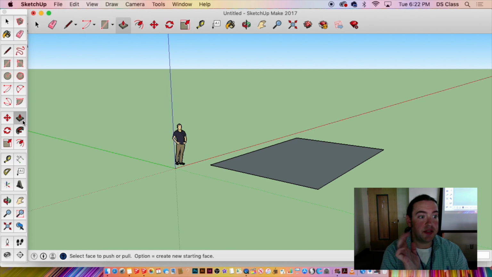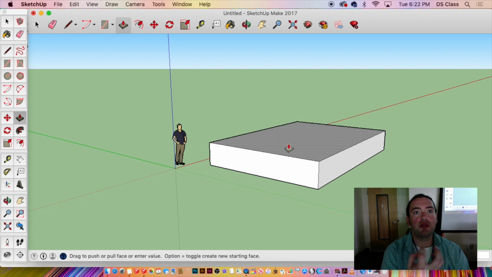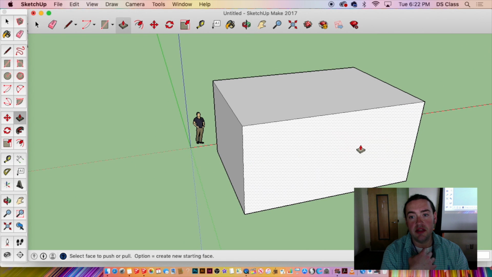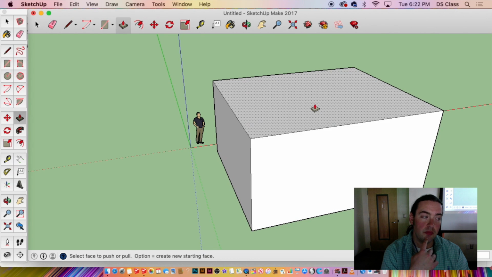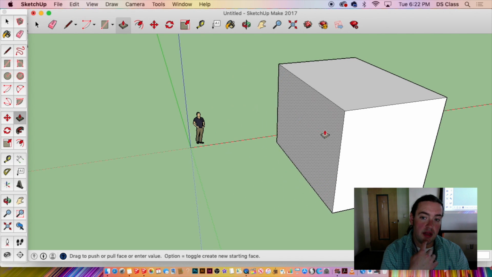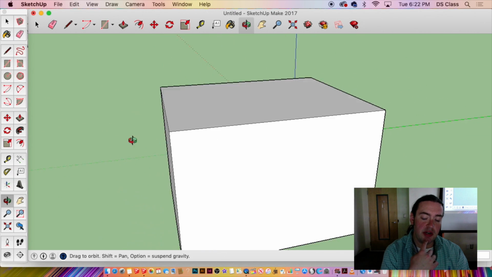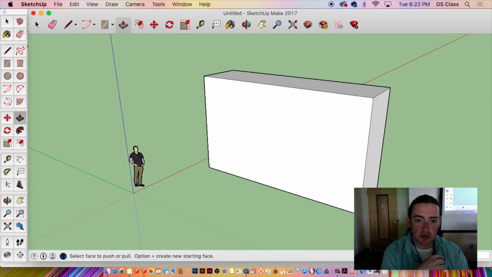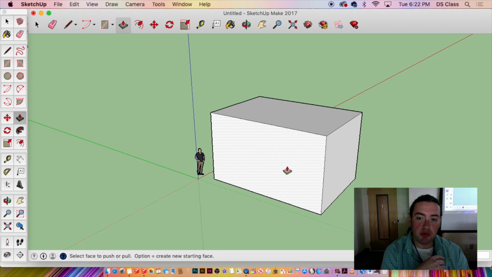Okay, back to class. Push-pull tool, basically this is a face. Any flat surface that you have inside this program is called a face. And if you click and drag it like this, you can extrude a face using the push-pull tool. And you can use it to kind of move these around. It's not really moving the object. There is a move tool, but this is pushing and pulling it.